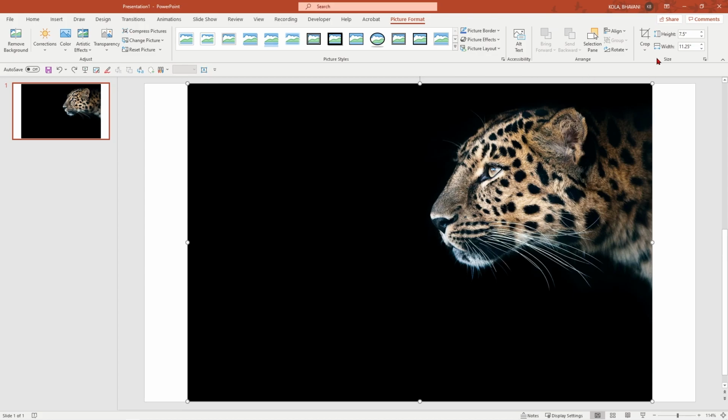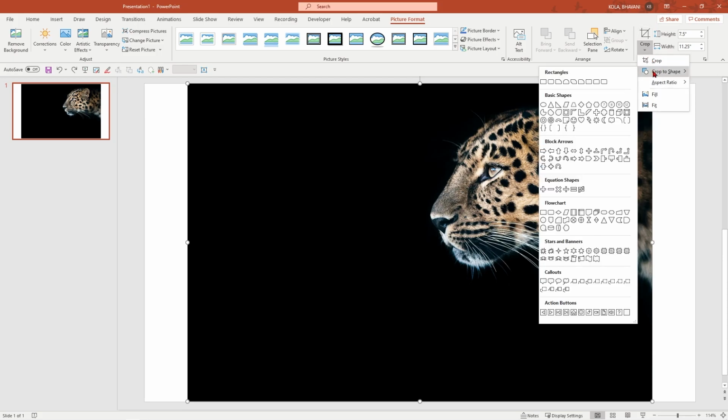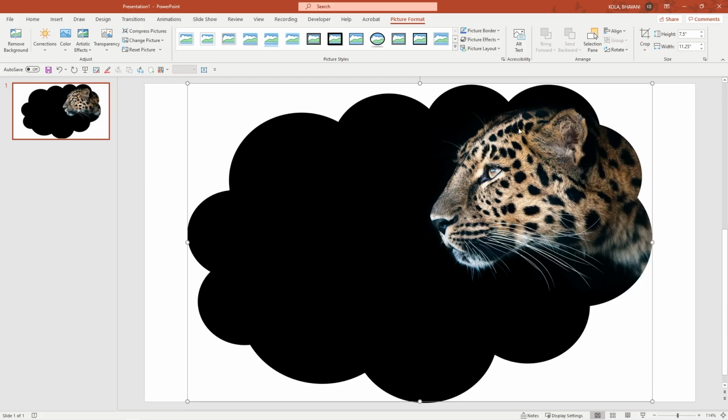In order to do that, you simply click on crop, and here you have crop to shape. And as you can see, you have all these different shapes that you can crop to. Just for the fun of it, I am going to pick, let's say, this cloud. And as you can see, the picture has been cropped to the cloud.